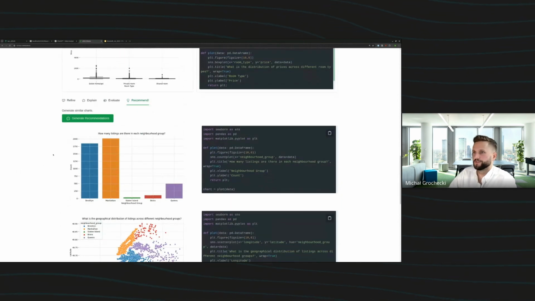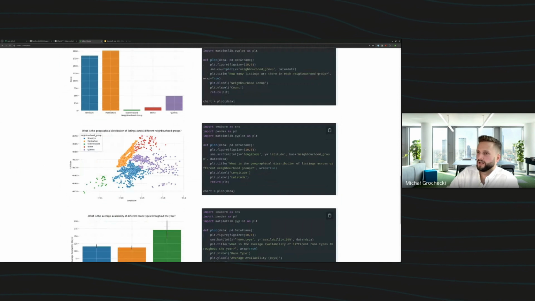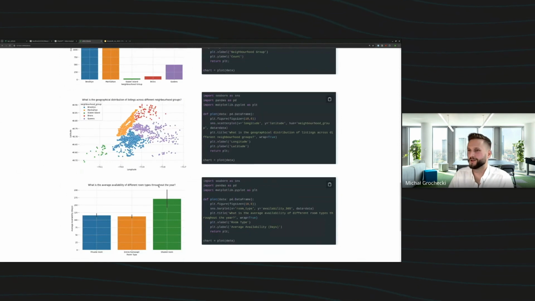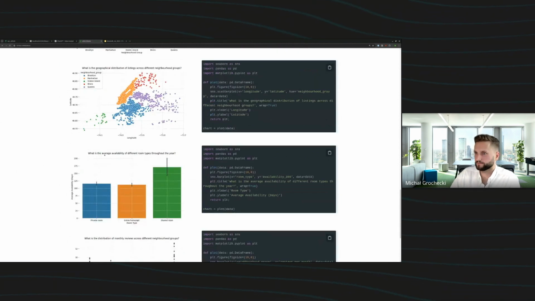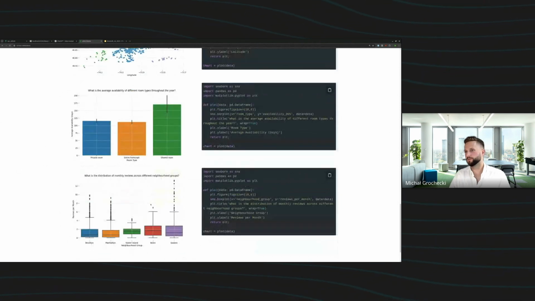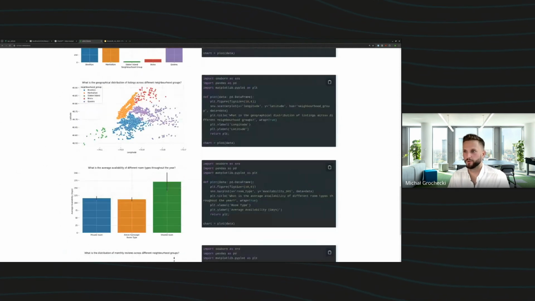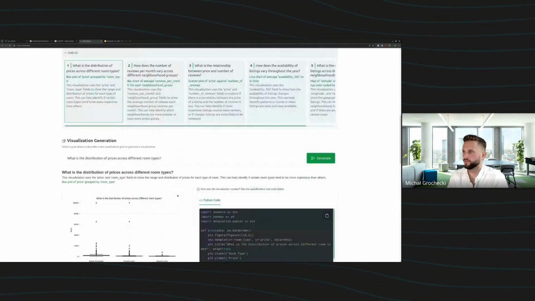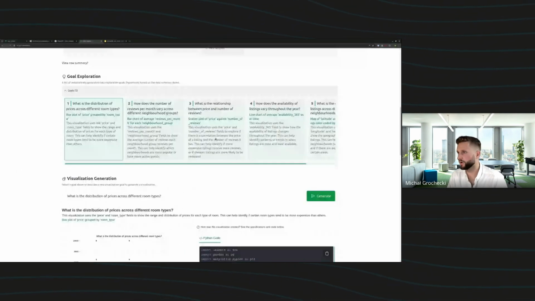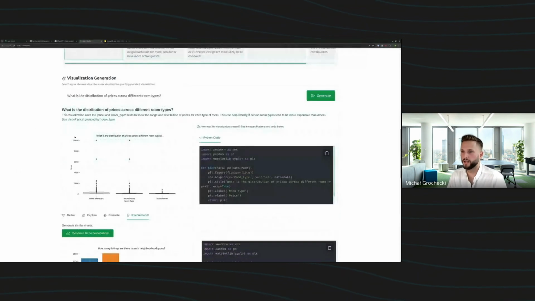So again, we have this listings per neighborhood group. This one's pretty useless, as it's pretty much a New York City map. We get, for example, average availability of different room types throughout the year, or the distribution of monthly reviews across different neighborhood groups. And we can perform the same actions for all of the generated goals.